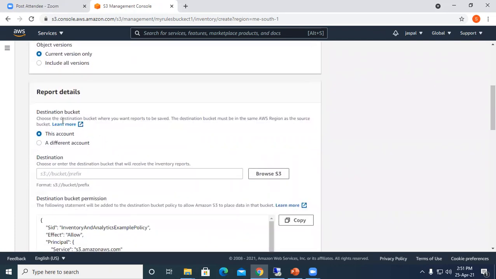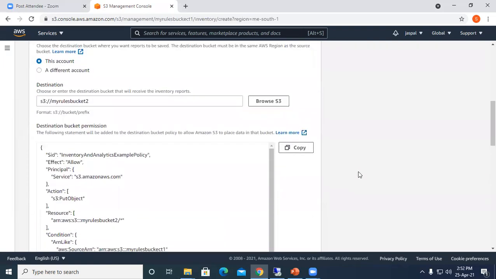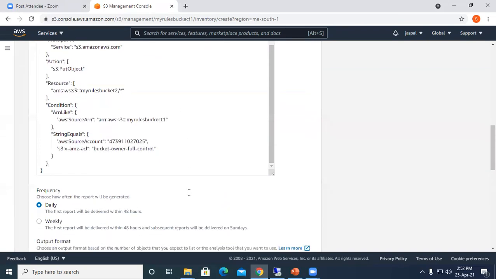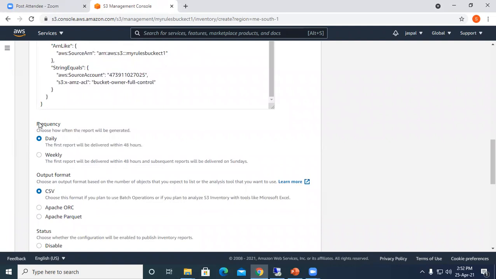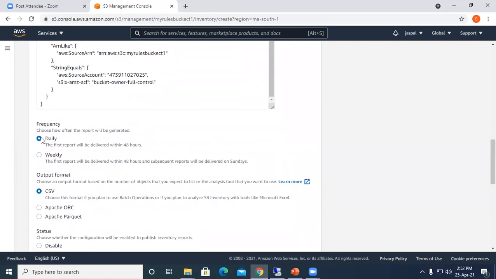Destination bucket, it is with this account. So I'm choosing my rules bucket 2 and destination bucket permission. Now how frequently you want your inventory configuration to be updated. Either you choose daily or weekly. So we can choose weekly, and the first report will be delivered within 48 hours. And we can choose the format over here: CSV, Apache ORC, Apache Parquet, whichever we want.